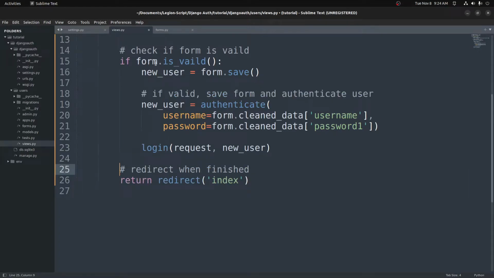Okay, there we go. So we're just creating or saving the user, getting that value of that user, but then authenticating them with the username and the password. Then we can call this login function to actually log in the user. And then we return redirect to our home page, which we'll create later when we're finished with all that.